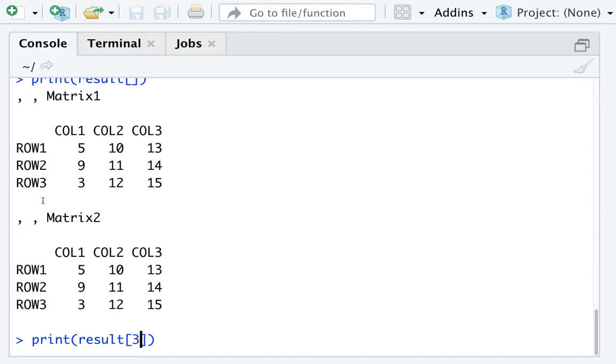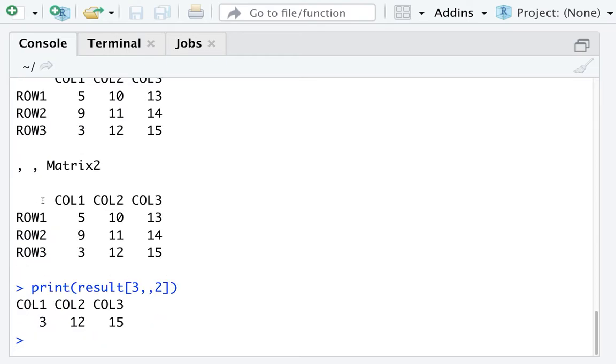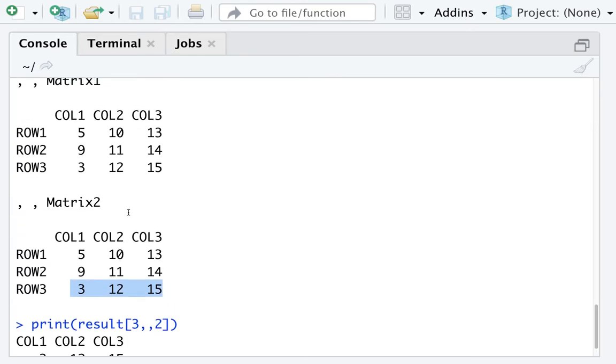Now you don't need any specification for the column, right? I didn't ask for a particular column's result. So no column has been given. Give a comma there, no columns, leave it blank. You need the second matrix, right, there second. That's all. You need the third row of no particular column but of the second matrix. You go and get it out there. You get column 1, column 2, column 3: 3, 12 and 15. That is the third row of the second matrix, isn't it? Very simple.